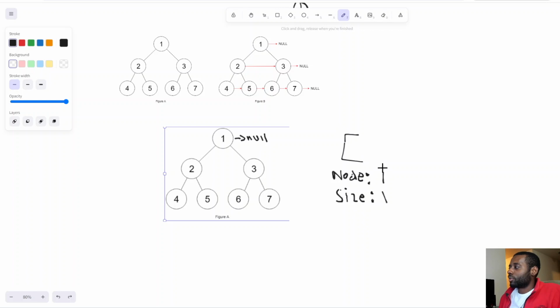Next, before we go forward, we check: does it have any children? It does, a left child and a right child. Because of that, we're going to add those 2 in there. It has 2 children, so we add 2 and 3.